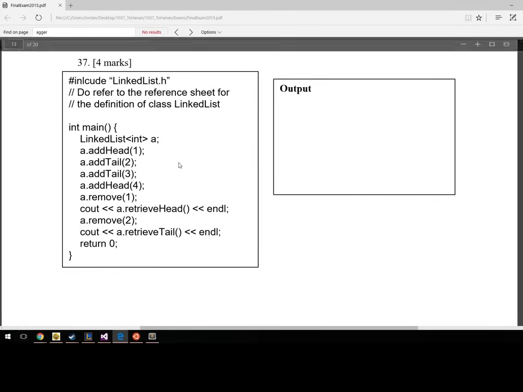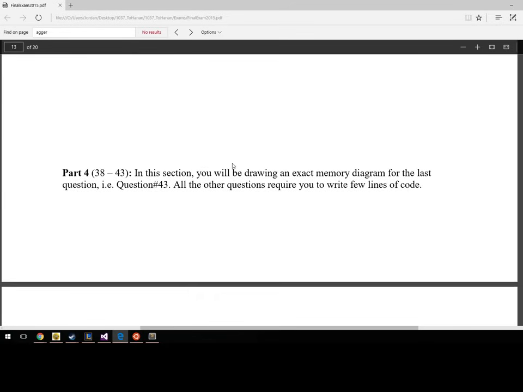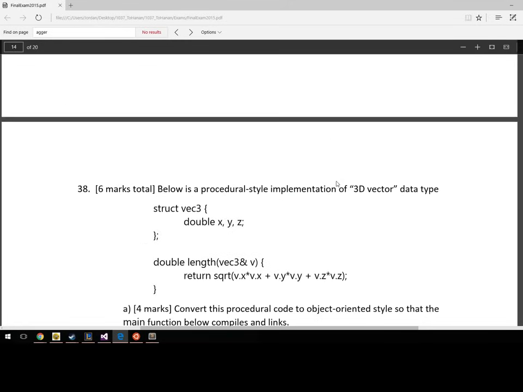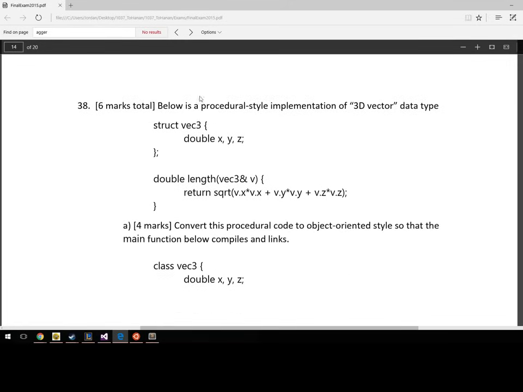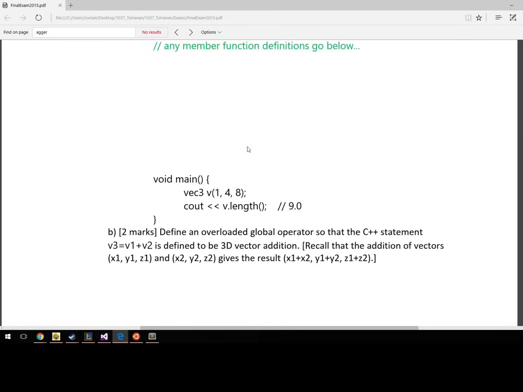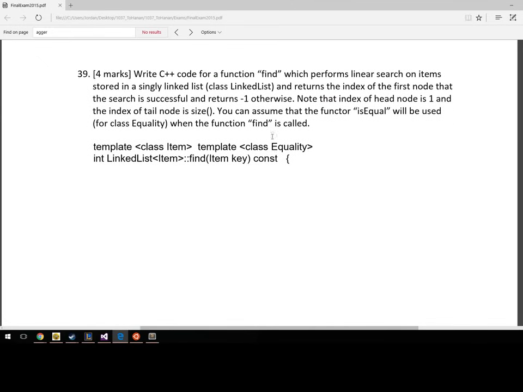This question is not very similar to the types of code you will have to write. 38. I'm skipping 38 completely. I don't really think it's necessary to ask you to switch a procedural style implementation into a non-procedural style implementation. So there's nothing like this at all on our final, so we're just going to skip it completely.